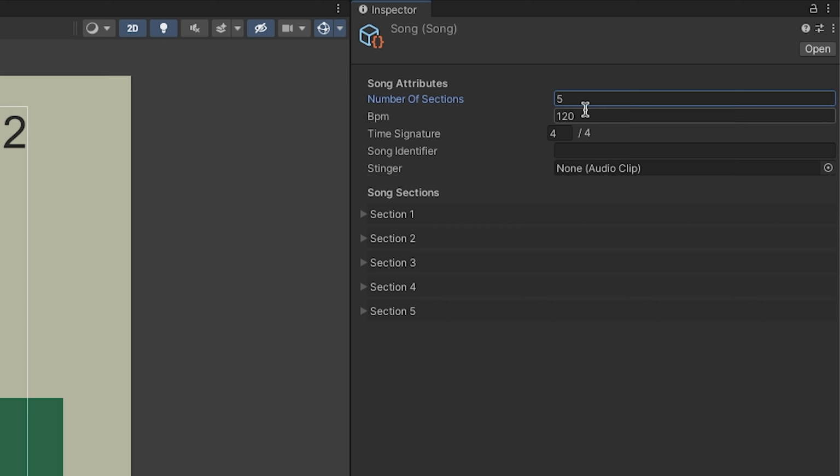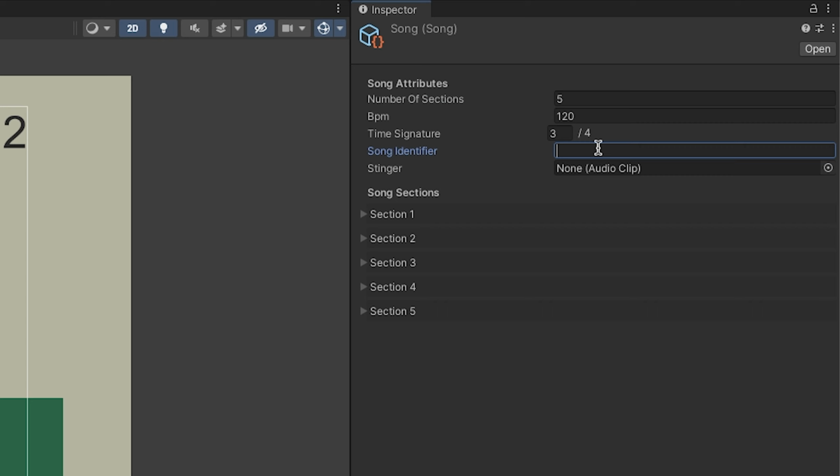Here you can configure your BPM and time signature. Note that your time signature must be over 4, but this shouldn't matter since all time signatures can technically boil down to being over 4 if you make sure to change your BPM accordingly. Song identifier just relates to a name that later you can reference to play the song. It's not a required field because there are 3 different ways to trigger a song, but no harm in filling it out.